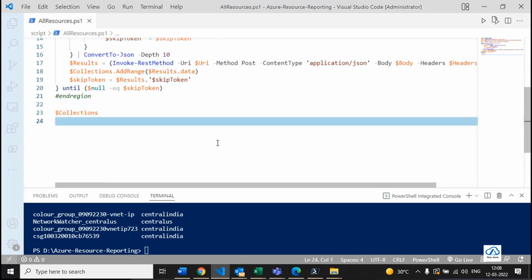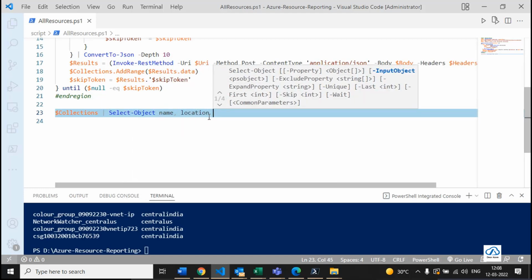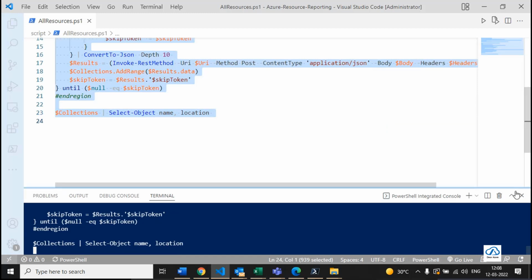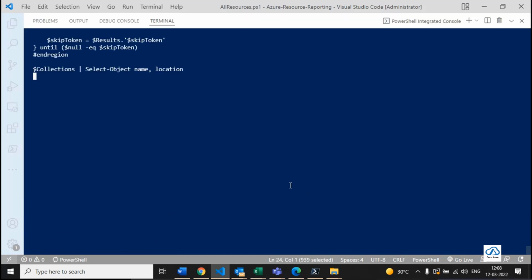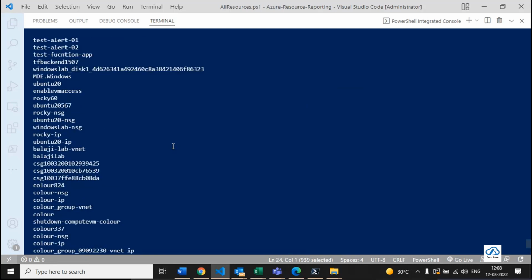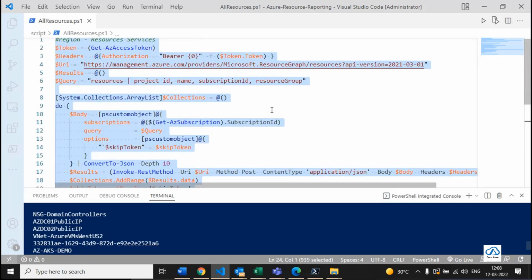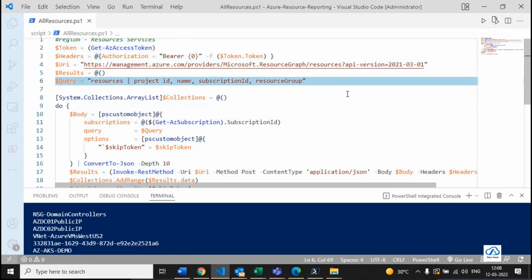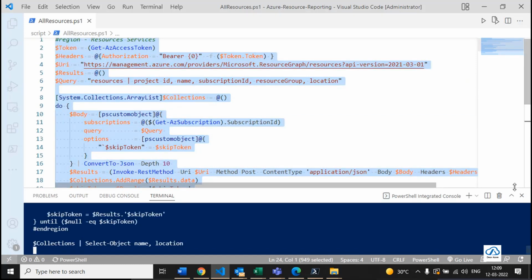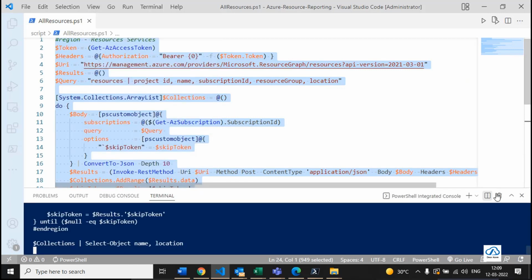So if I go ahead and run this particular data, I will select object name comma location for the readability, and I run this. It just goes and selects some data and then comes back. You run it for a lot of... okay, why I don't get a location? Because I didn't select the location here.